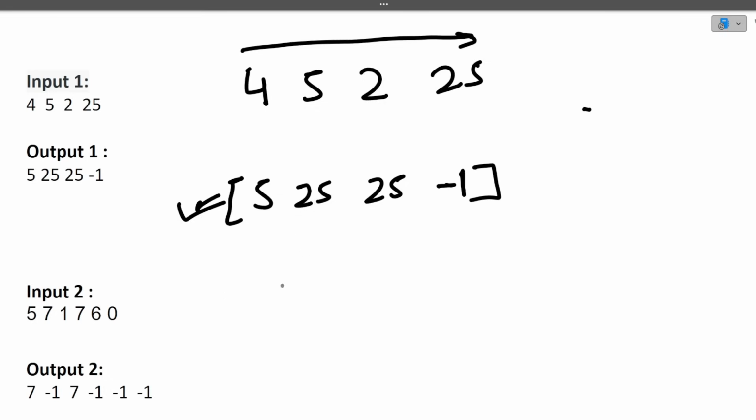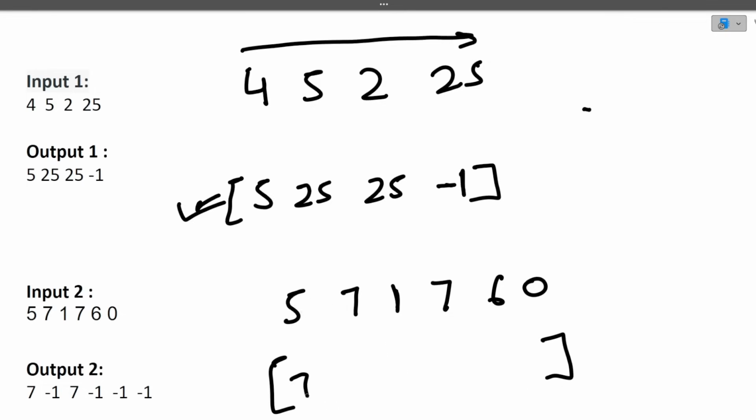Next example is, we have an array 5, 7, 1, 7, 6, 0. Again we have to output the array, and for every element we have to print the next greater element. For 5, the next greater is 7. For 7, while moving towards the right side, after 7 it is 1, after 1 it is 7, after 7 again it is 6, after 6 it is 0. So next greater element for 7 does not exist.